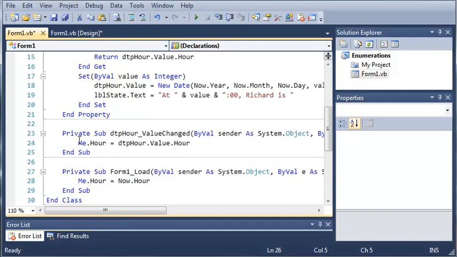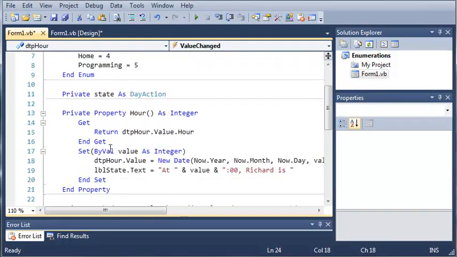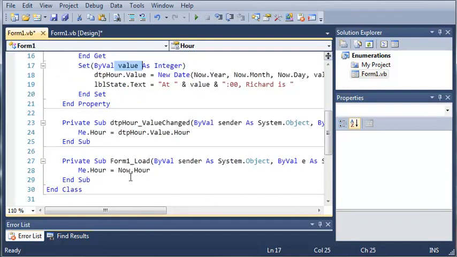Now when we set me.hour and use equals, it's going to call set for us. So that calls set, and value right here is equal to whatever we put after the equals. So we pretty much did me.hour, and when we type equals, it calls set, and the ByVal that is in here is going to be equal to this value right here. So go ahead and put this code in if you haven't already.